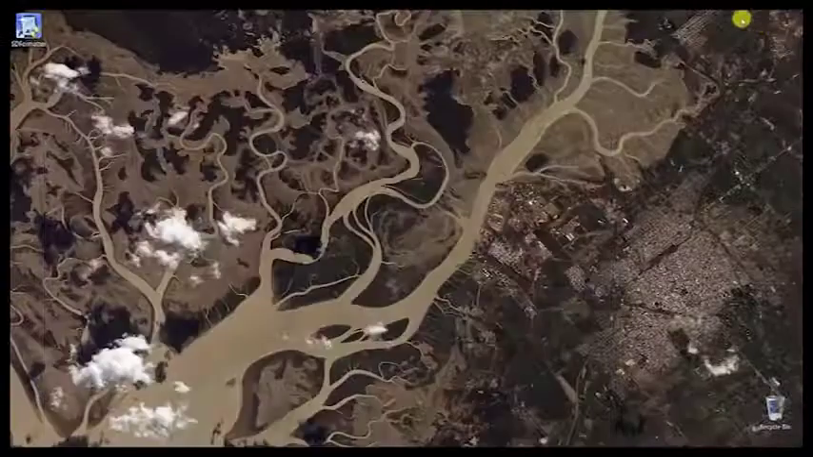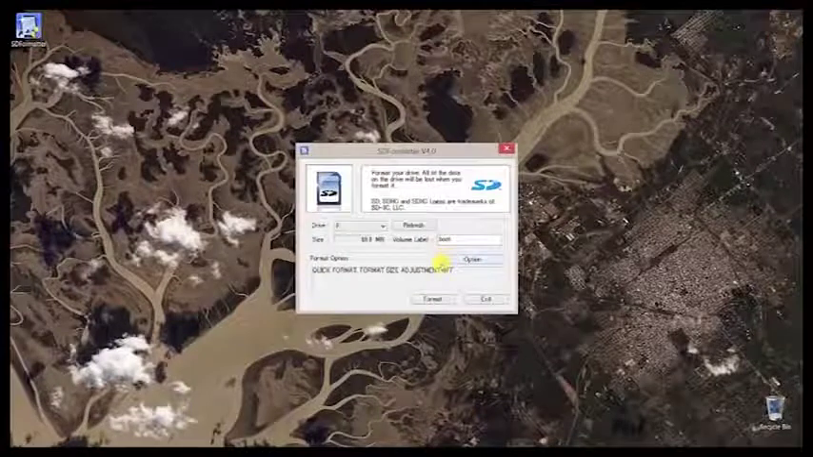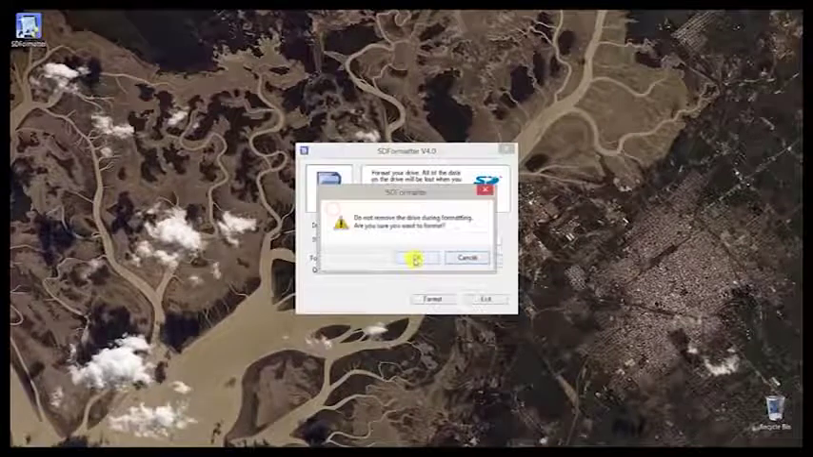Using the SD formatter tool, format the SD card. This should automatically choose the right drive, but double check just in case. Mine is F, for example.